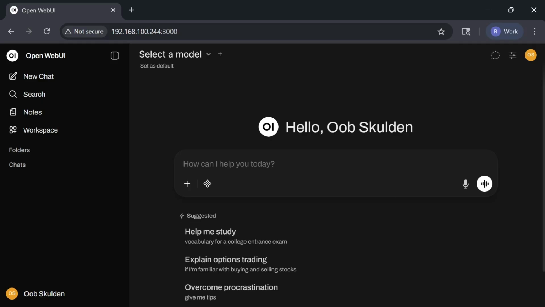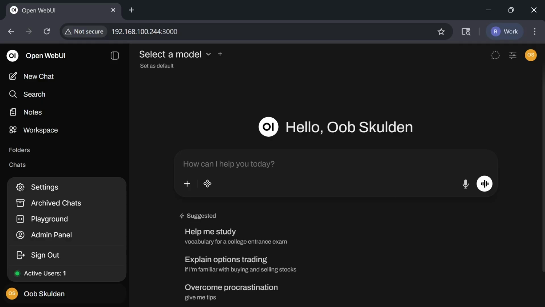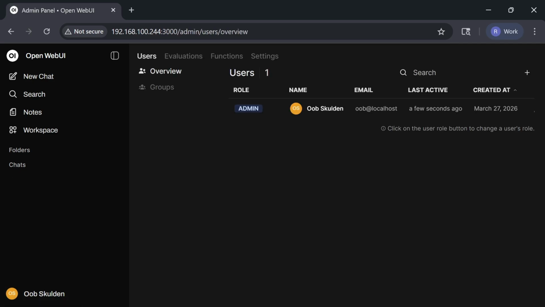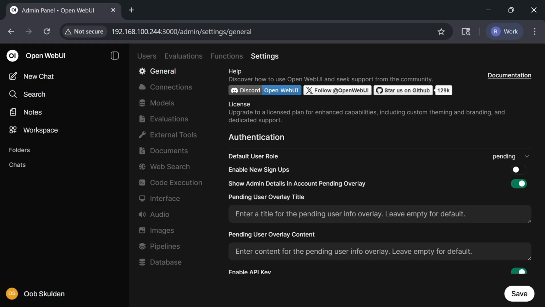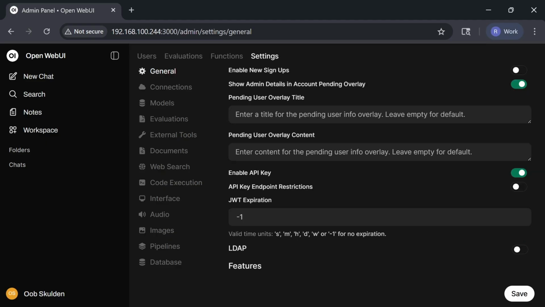Okay, so our next stop is to go down to the admin panel and let's take a gander at that. We know our users. Let's go to settings. That's what we care about. Enable new signups has been turned off. So that's fine. We want to make sure our enable API key is turned on. We want to keep the API key endpoint restriction turned off since we're trying to learn how this works.